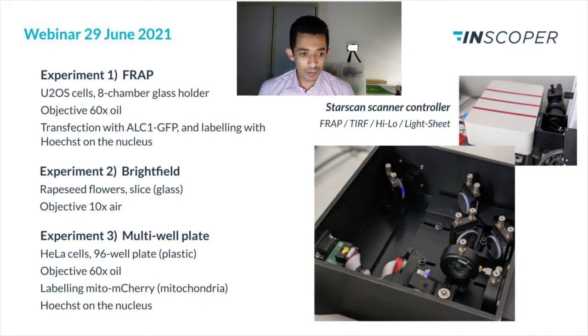And the second experiment, I will run tiling acquisition on multi-well plates and on a slide too. With the slide, I will use a Brightfield channel, and for the multi-well plates, inside I have HeLa cells fixed and labeled on the nucleus with Hoechst.